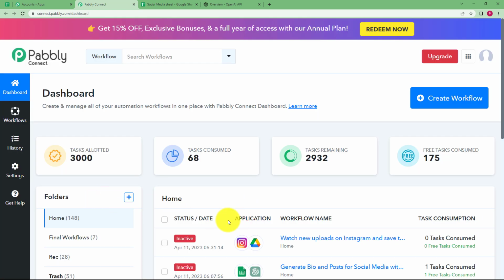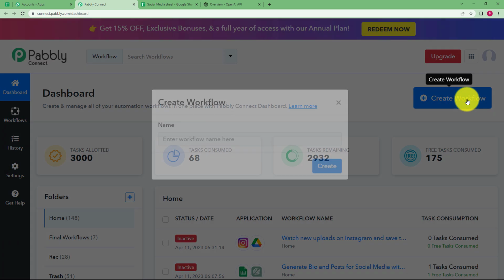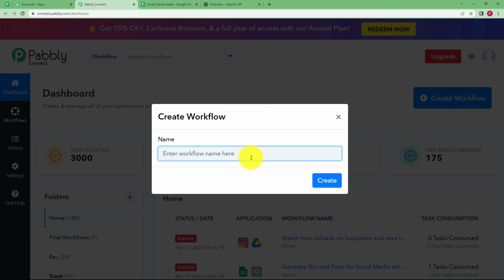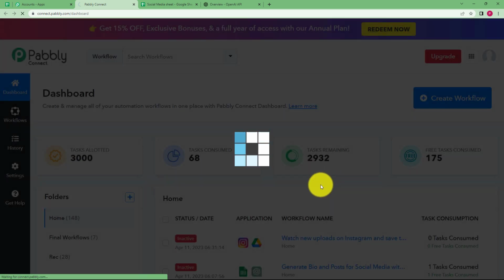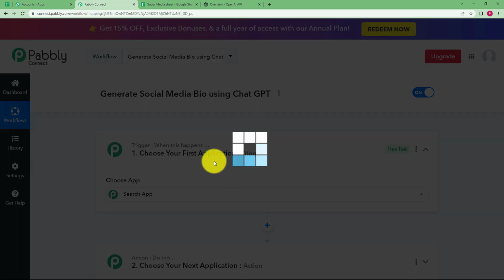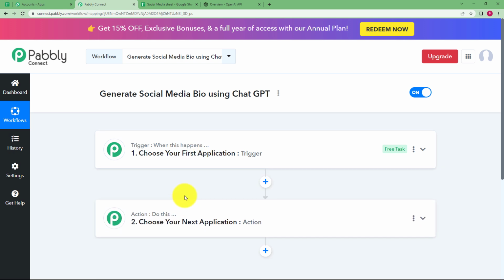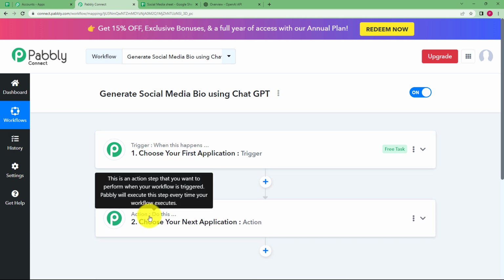Reaching here, you can see a big blue button on your right side where it's written Create Workflow. Click on the button to give a suitable name to your workflow. I'm going to name it Generate Social Media Bio using ChatGPT. Click on Create, and then a blank workflow will be created for you like you can see on your screen. Here you have two windows already generated, Trigger and Action. Trigger says when this happens and Action says do this.